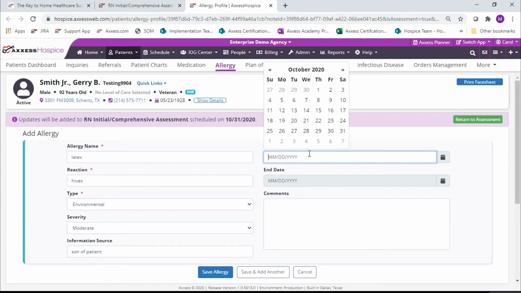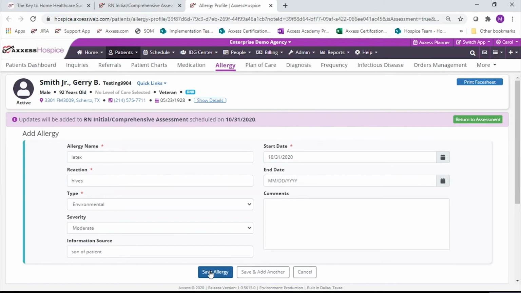Enter your start date for your allergy. And then you will save your allergy. If you need to enter multiple allergies, you can select Save and add another.